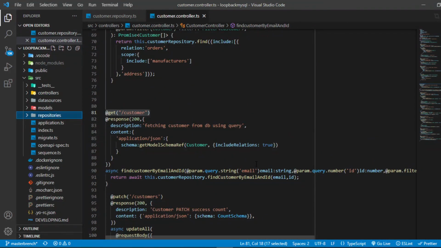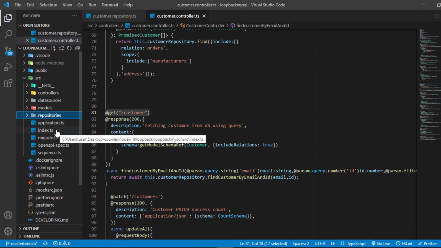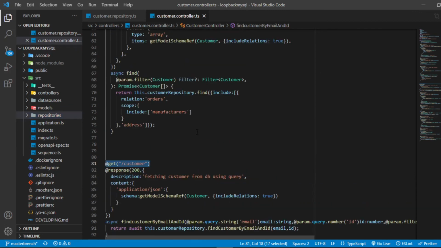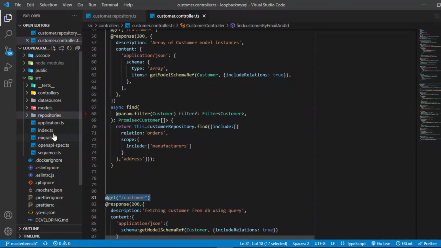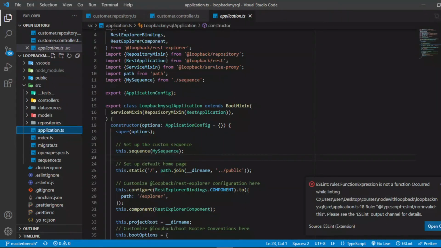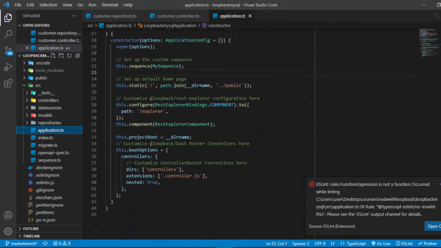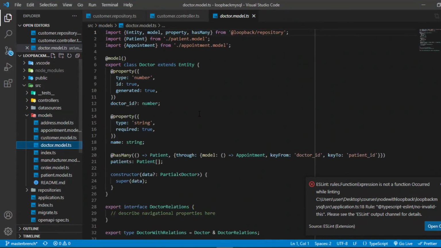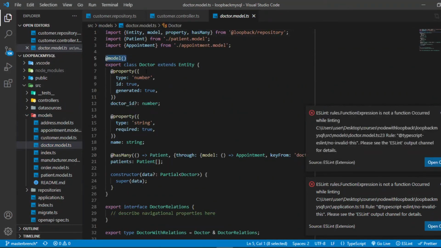But I'm going to continue this tutorial, and what I'm going to do is start explaining this application.ts file first, then I will jump to index.js, then migrate, then sequence.js, and then I will jump to these decorators, response, and then we have inject. Then we have these repositories, and if you see doctor, then at the rate model and at the rate property.